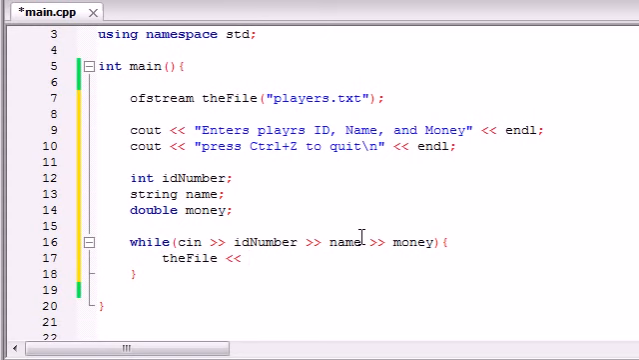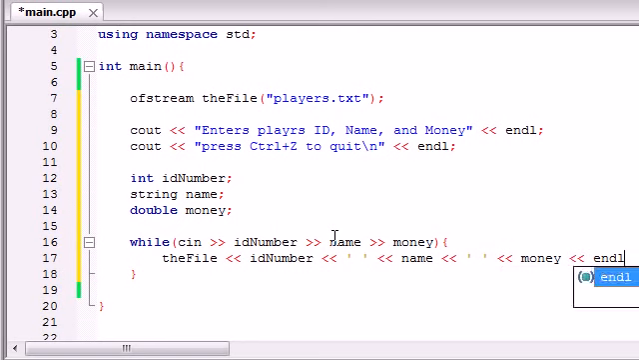So anything we insert just gets directly inserted into the file players.txt, because that's the file associated with this object right here. The first thing we want to insert is the ID number, and then just so it looks nice and pretty, insert a little space. And then the next thing, what did we have? A name, and then a little space after that. And then the last thing is money and line. Let me make sure I got number, space, name, space, money, and line.